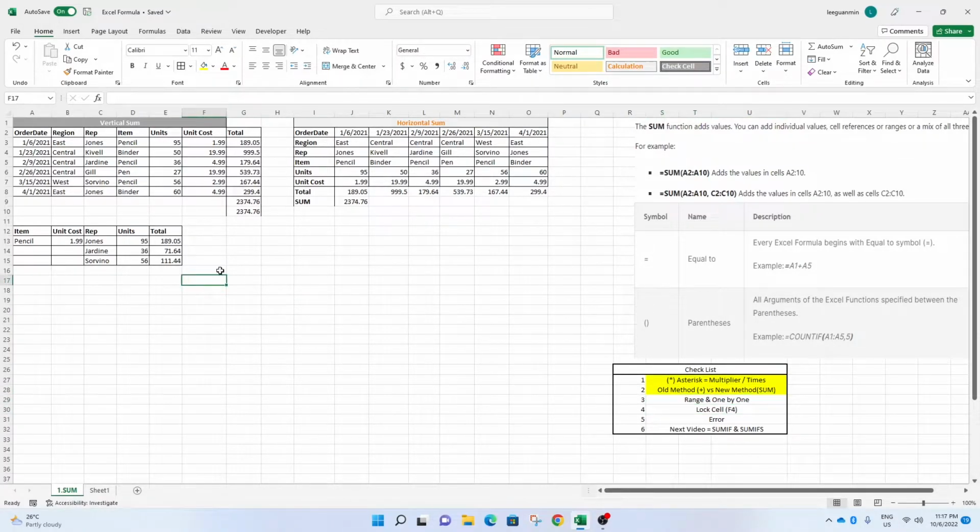We are going to discuss the one by one issue. For example, I'm going to just do it for pencil. I need to do it for pencil only. This one I delete back.